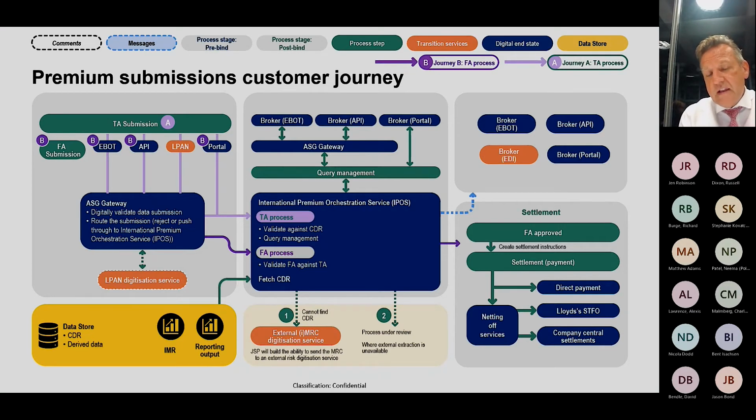So assuming that the FA is fine, it then moves on to settlement. And there are several flavors of settlement in the new world. It could go via Lloyd's STFO, which will be the main reason to go through that. That'll be a netted service as it is today via STFO. Company central settlements will obviously continue to be supported as end state. It does bring in a new methodology of settlement, which is direct payment via Vitesse, and that would be outside of the netting and the central service.